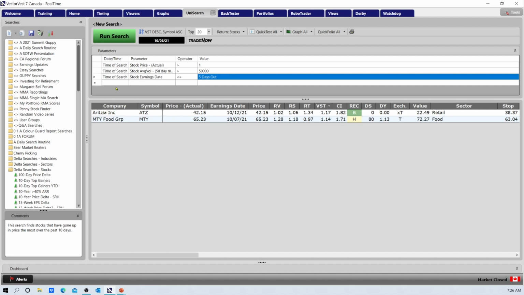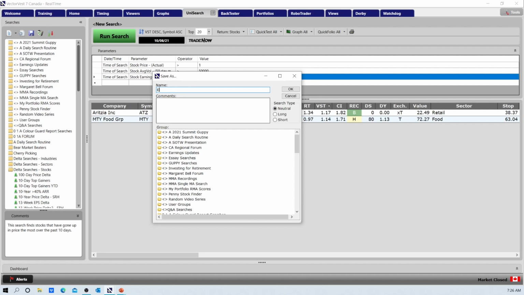So there it is. We've got the search. We just need to save it again. So we just click here, the little floppy disk icon, click on save as, and it'll bring us a drop down menu, and we'll just call it earnings, 5 days out. Okay. And make sure we click on long.